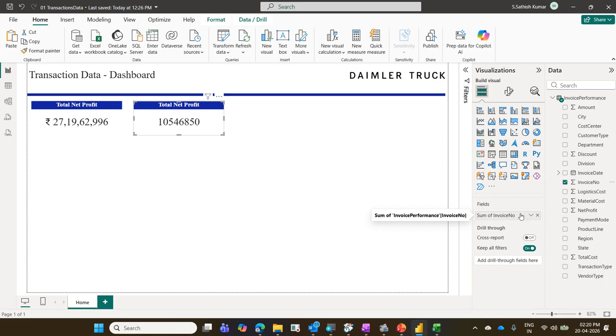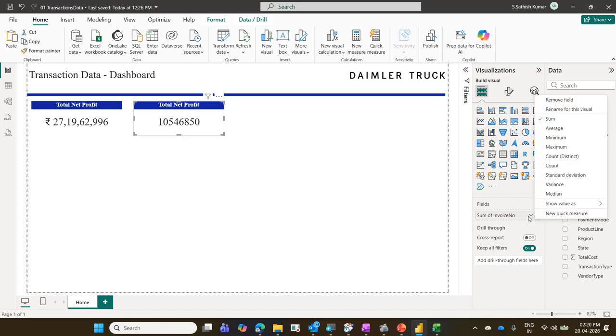But I have copied and pasted the card and I dragged the invoice number here, but it's showing something like 10 crores, 54 lakhs, 6,850. So what is it? It's giving some other value here. It's giving sum of invoice number. I don't want sum, I want a count. So click on the arrow mark here. There's an arrow mark where we can change our formulas. Sum, average, minimum, maximum, count, distinct count.